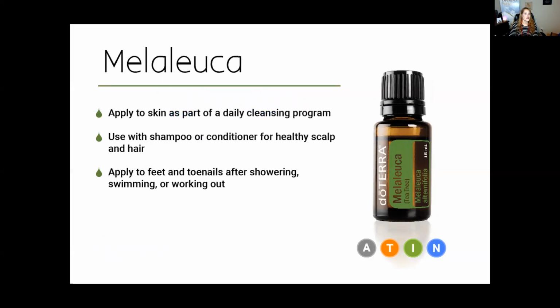Melaleuca is one of our most used oils. Like lavender, it's very calming to the skin. It's amazing to use on your skin as part of a daily cleansing program. Great for helping to manage skin eruptions and skin concerns that may happen. You can use it in your shampoo or conditioner to help promote a healthy scalp and hair.